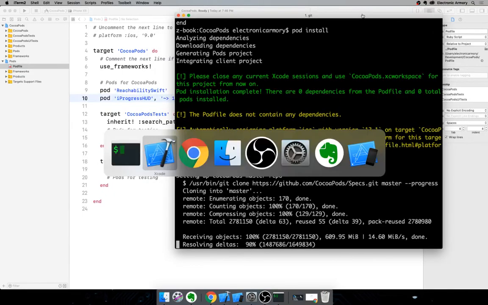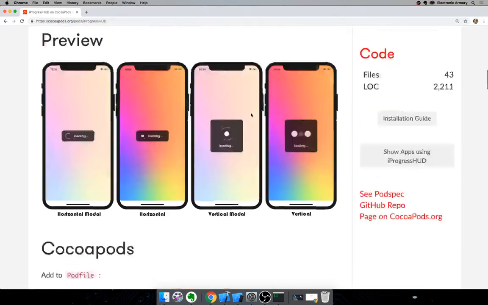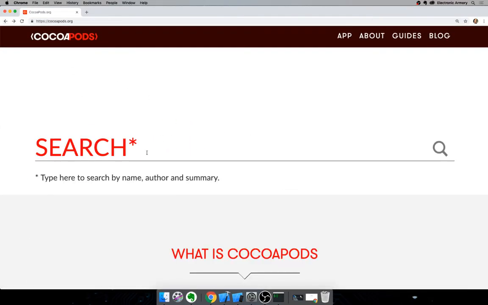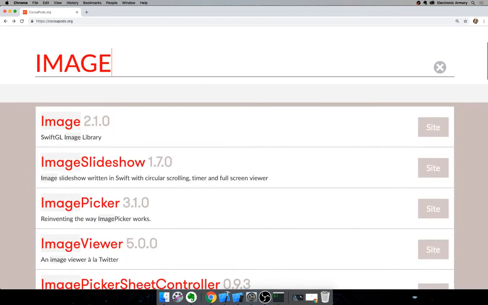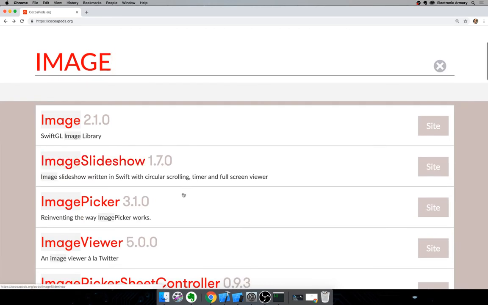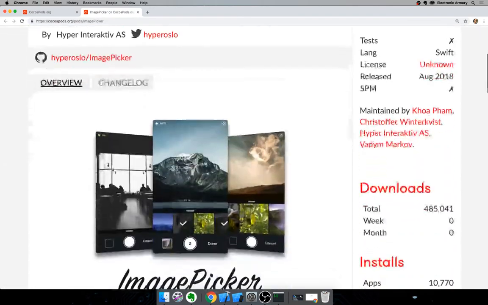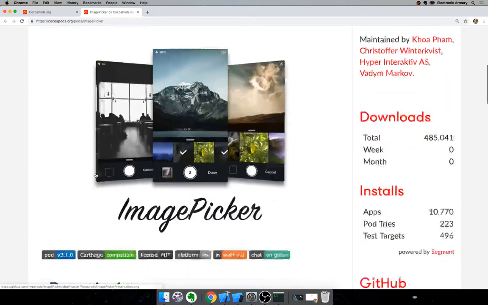Okay, so while that's doing that, let's take a look at some other ones that you may be interested in, or maybe you're just thinking, maybe you don't know what you don't know. So if you have some images in your application, you might type in image and say, oh, there's an image slideshow that I can implement. That might actually make my app a lot better. Image picker, reinventing the way that image picker works. So if I open that up in a new tab, yeah, that looks pretty neat.